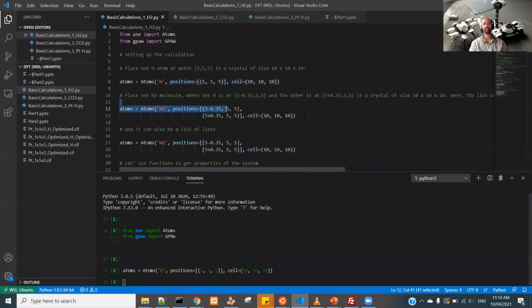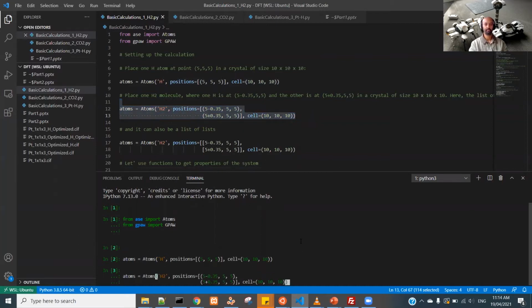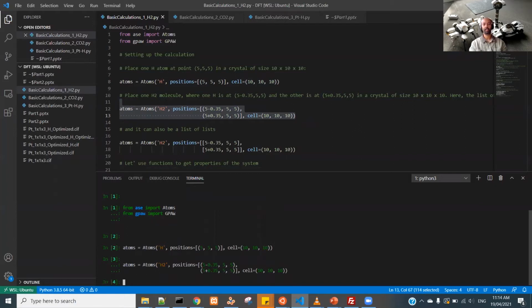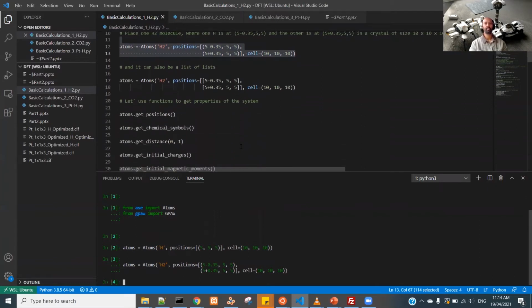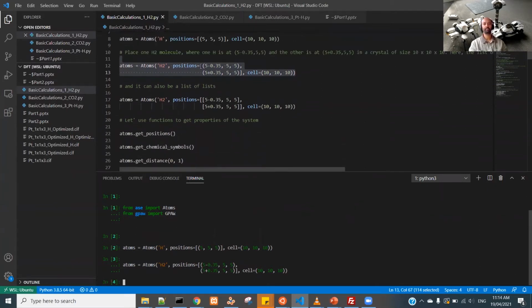What about placing two H atoms? Here you go. So with this code, I place two H atoms as an H2 molecule in the supercell. And here I'm just showing you that it can be a list of tuples, for people who know Python, and could also be a list of lists. It doesn't make a difference.